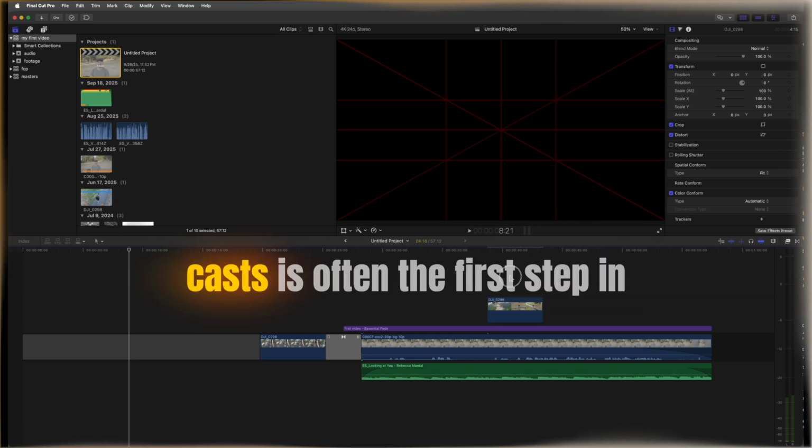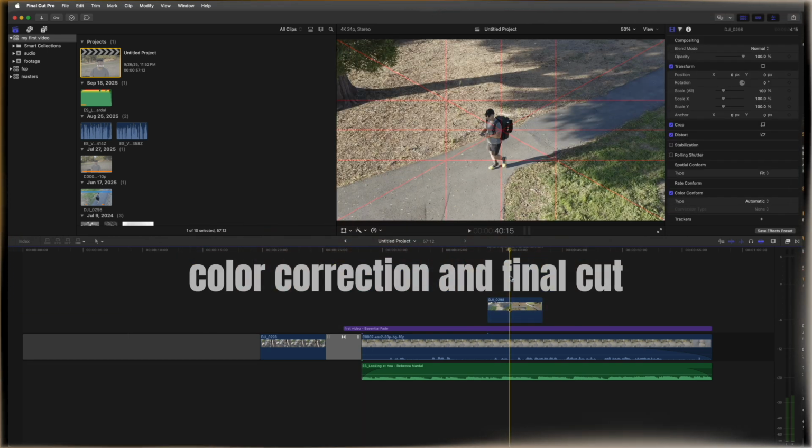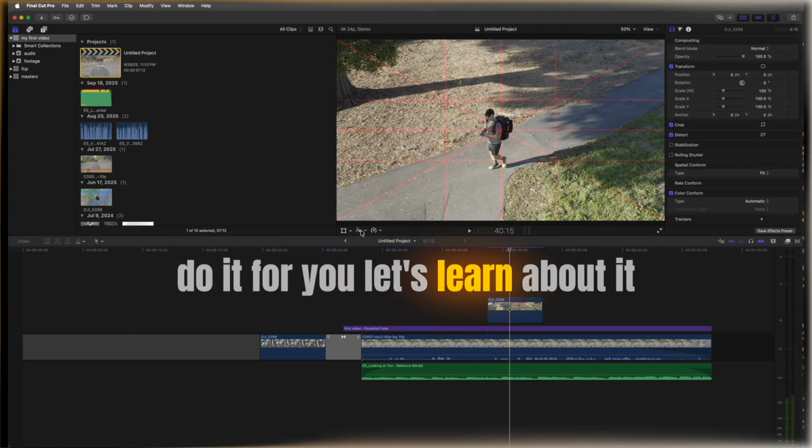Fixing strange color casts is often the first step in color correction, and Final Cut Pro has a magic button that can do it for you. Let's learn about it in under 3 minutes.